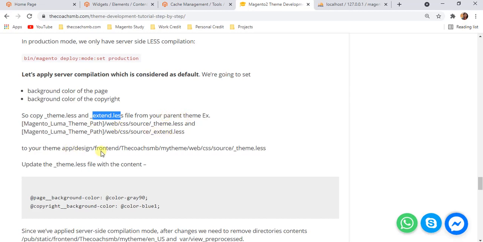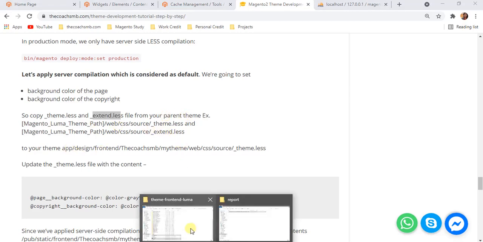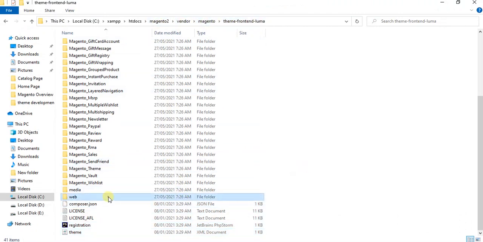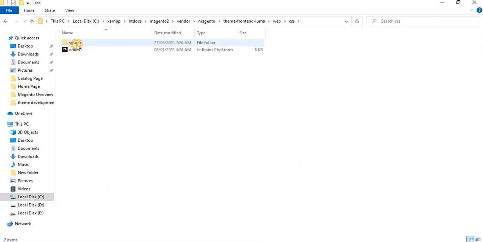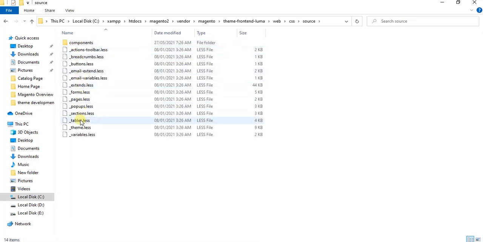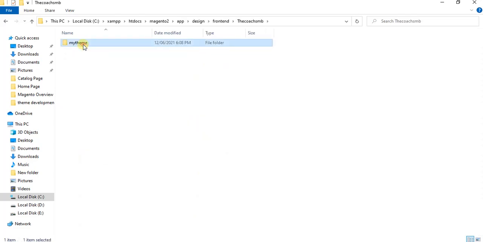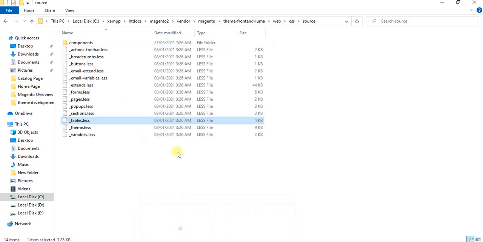Okay, my parent theme is Luma, right? Magento 2 vendor Magento theme frontend Luma. I will go to web folder, then CSS and then source, and I will copy the table file. Okay, where to copy this? I need to copy this in my theme, app design frontend the Coach SMB, on the same path. Okay, on the same path, web, CSS, source.